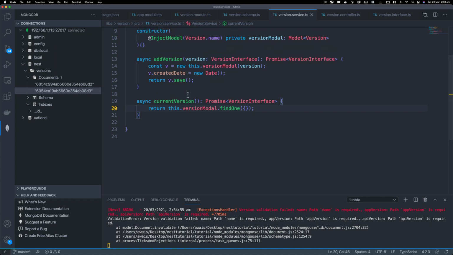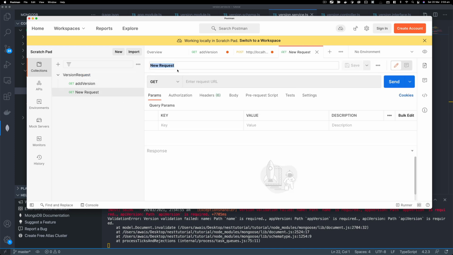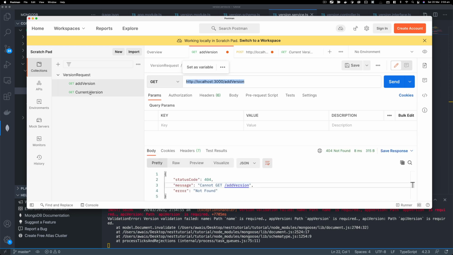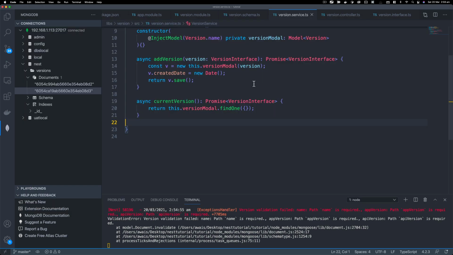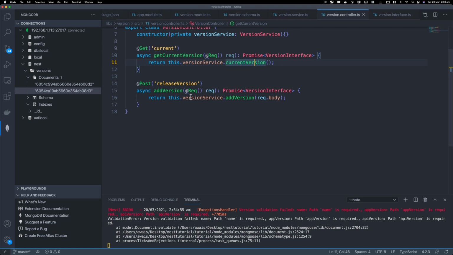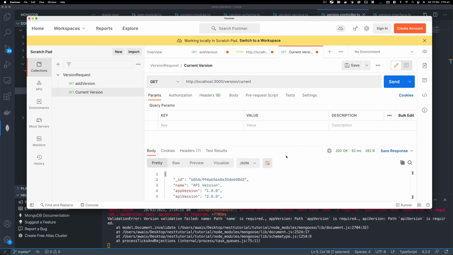Now we're also going to use this current version. So if I go ahead and create a new request, let's say I'll call it current version request, and we are going to copy this bit and then paste it here. Instead of add version, actually it was supposed to be version slash current version. Let me check that with the controller, and that is just current. So version current, and then just send it, and you should be able to see the first object that you have.